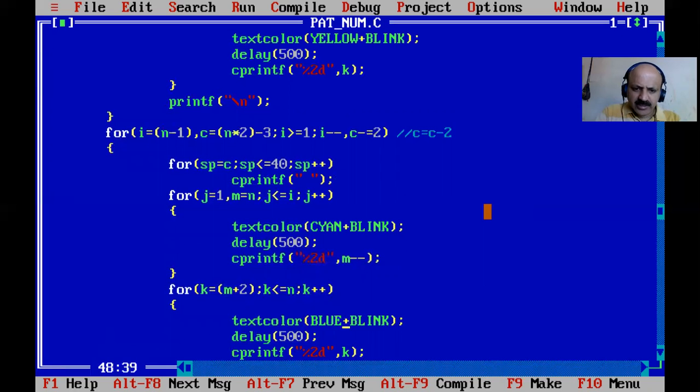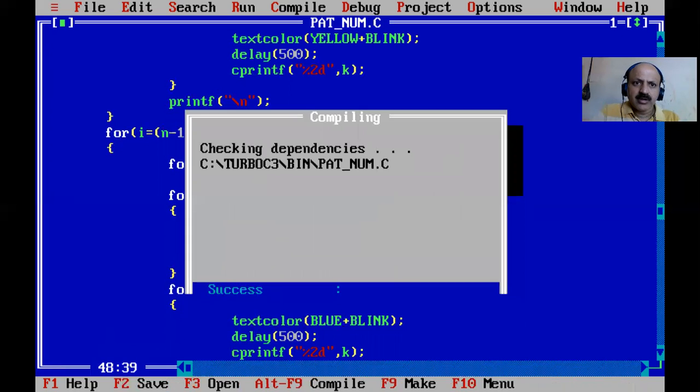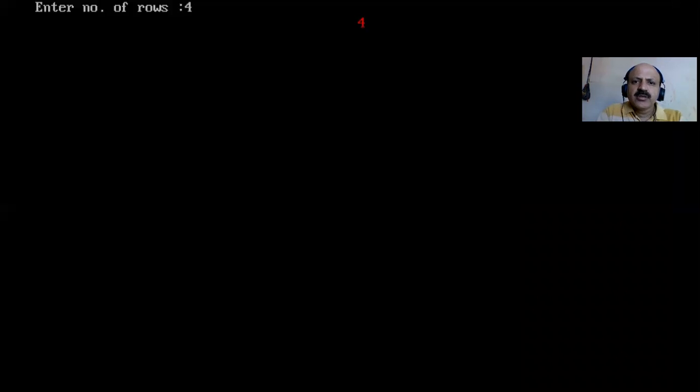Then I compile, yes, no errors. Now let's check. So yes, red and yellow, that combination in the first top part, so you can identify that our logic is divided into 4 parts. So yes, that is perfect.